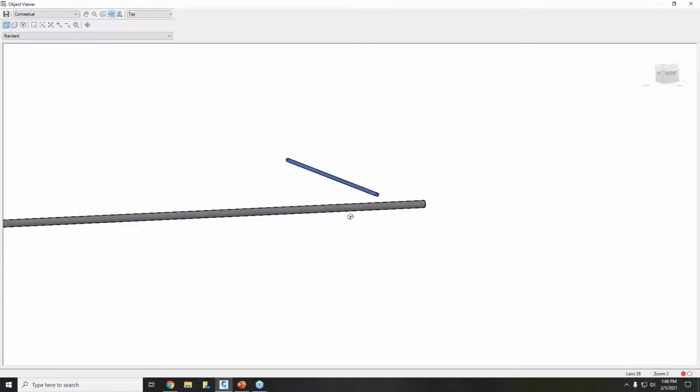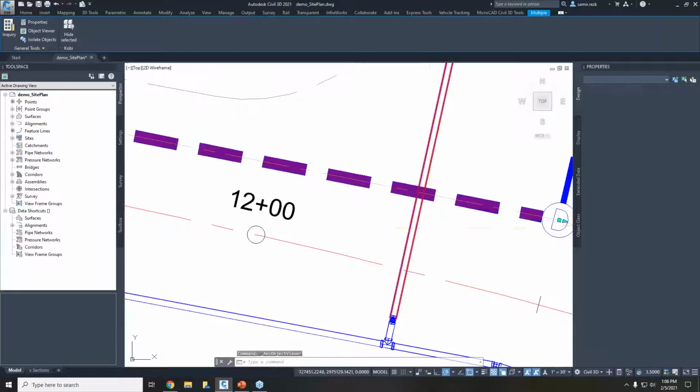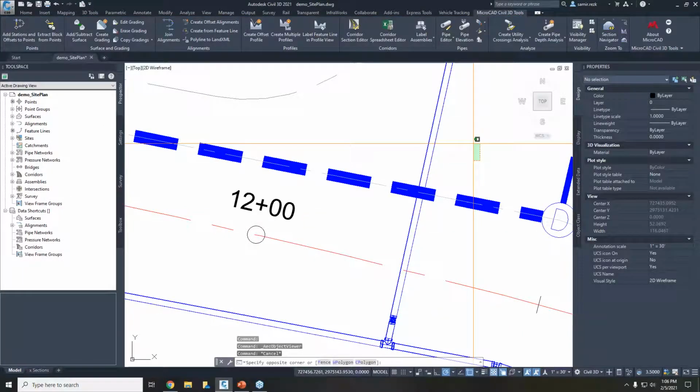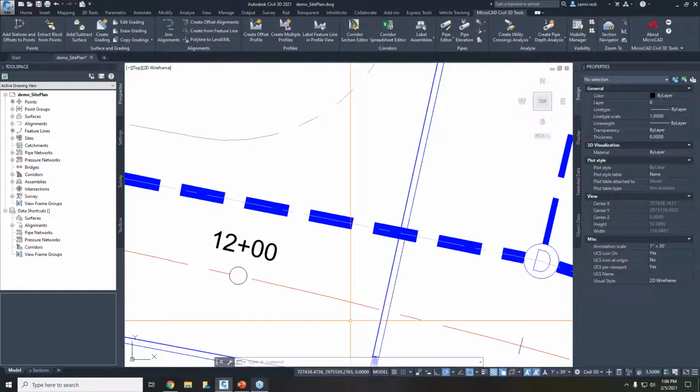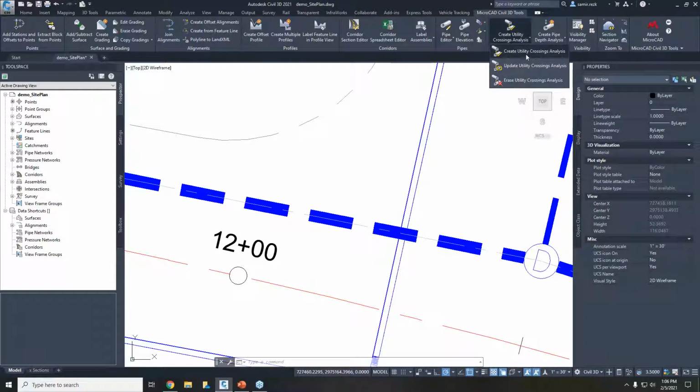But let's say I want to measure this and figure out what the clearance is, or maybe I want to tabulate this, put it on my construction sheets. So we have a nice little tool here, create utility crossing analysis, very similar to the pipe network interference check that we have already, except that it is able to interfere between pressure and gravity. In Civil 3D, we cannot do that. So this adds a little bit more flexibility of what you can do.